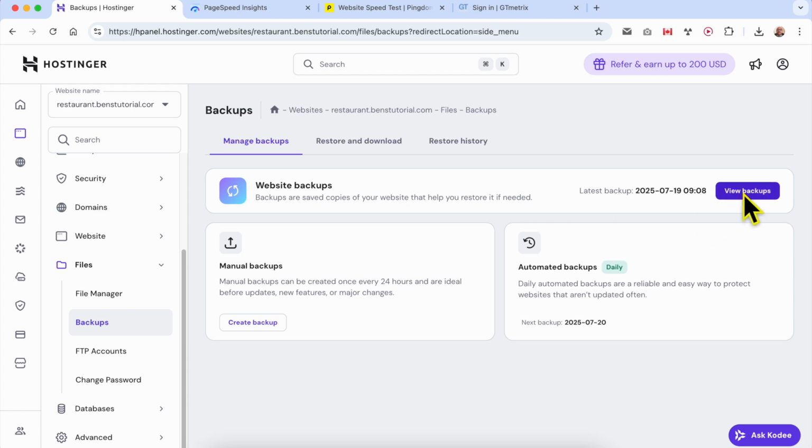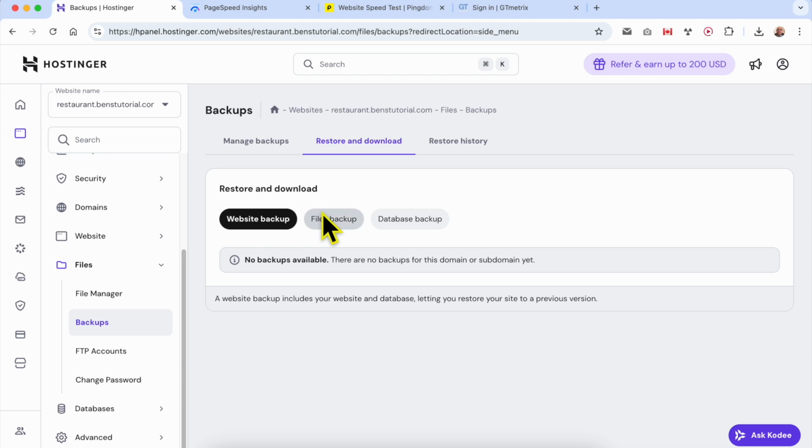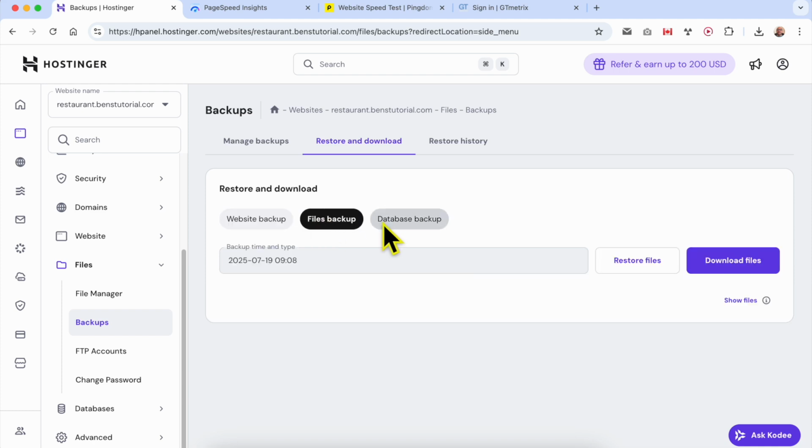And to download a website backup, just go to View Backups, click on Files, select the date from this list. Since this is a new website, I only have a single backup copy, and here I can download the backup file to my computer or restore my website to this exact backup.